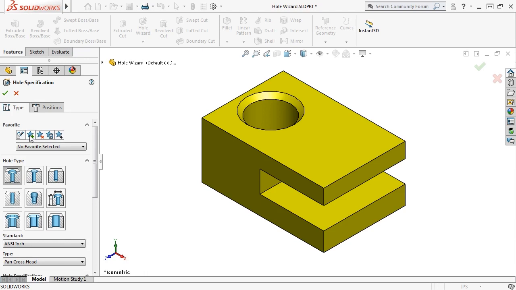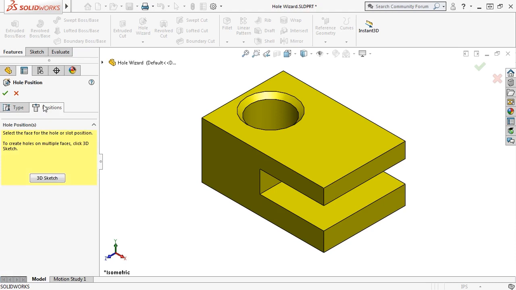After selecting the size and type of hole, I'll click on the second tab to position the hole. Here, I'm asked to select a face to position the hole on. You can select a 2D face to create holes on that face, or if you want to create holes on multiple faces, you can click the 3D sketch button to place the location of the holes into a 3D sketch.